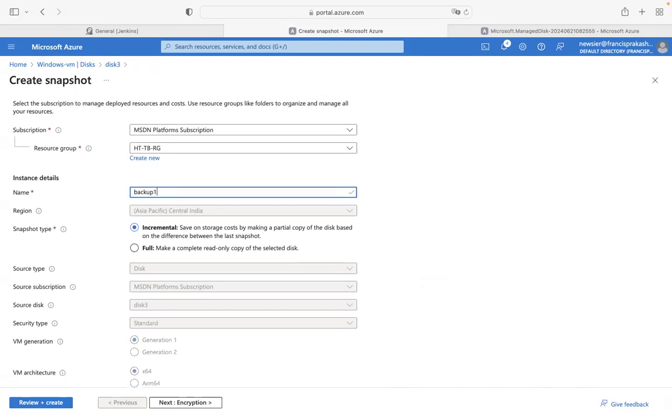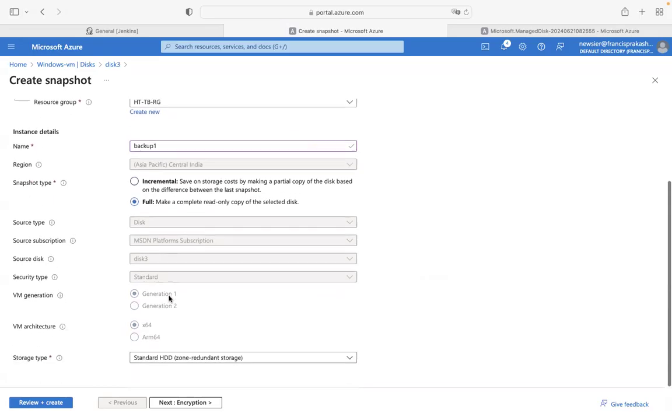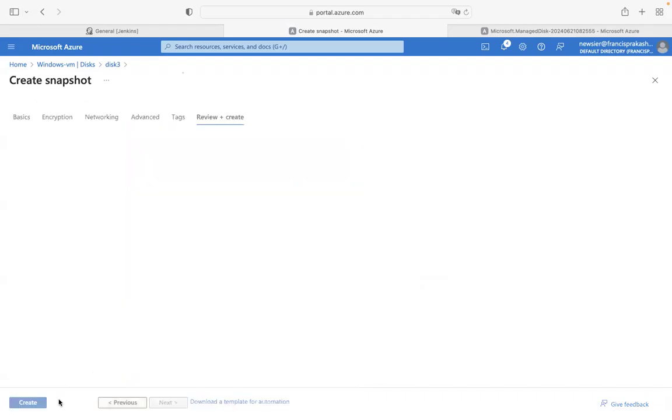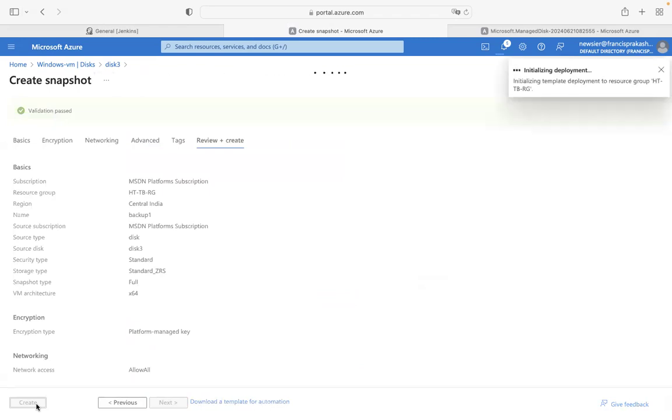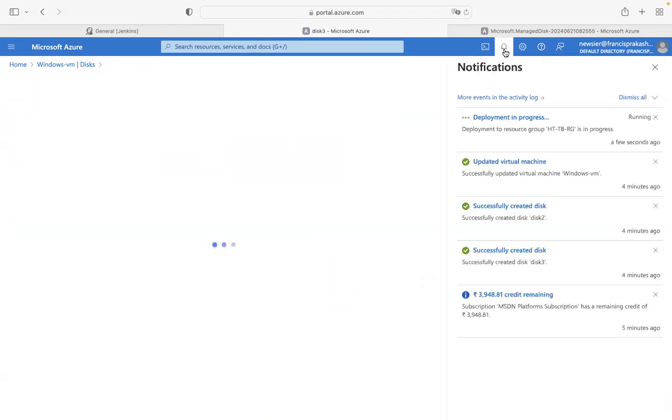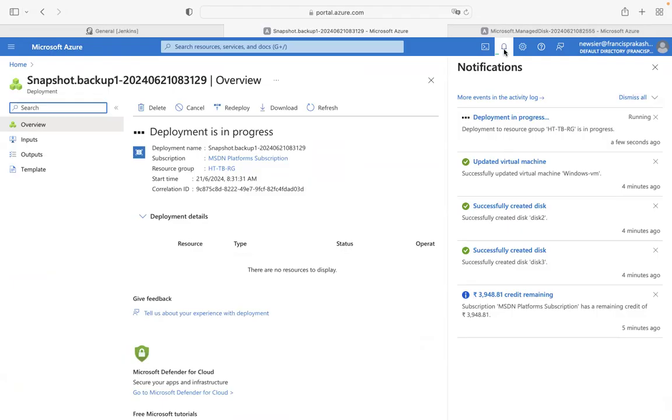There are two options given, incremental and full backup. First time we'll take a full backup. From next time onwards, we'll take the incremental backup. This snapshot is in progress.